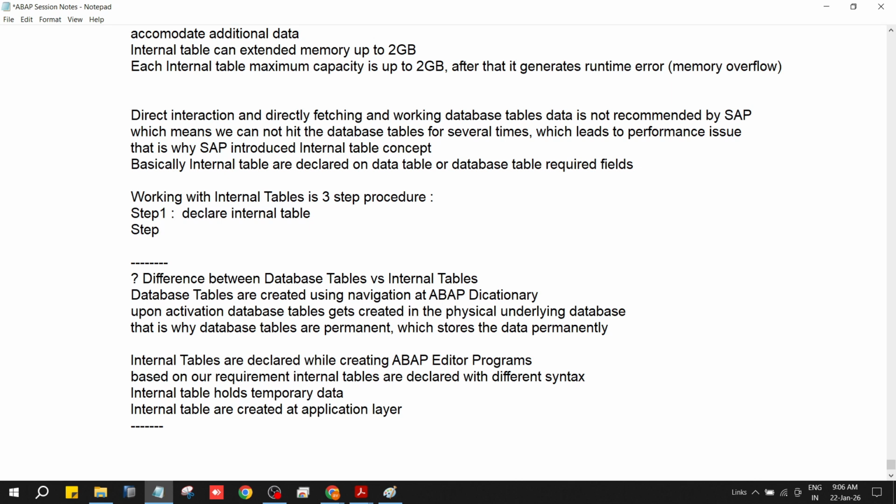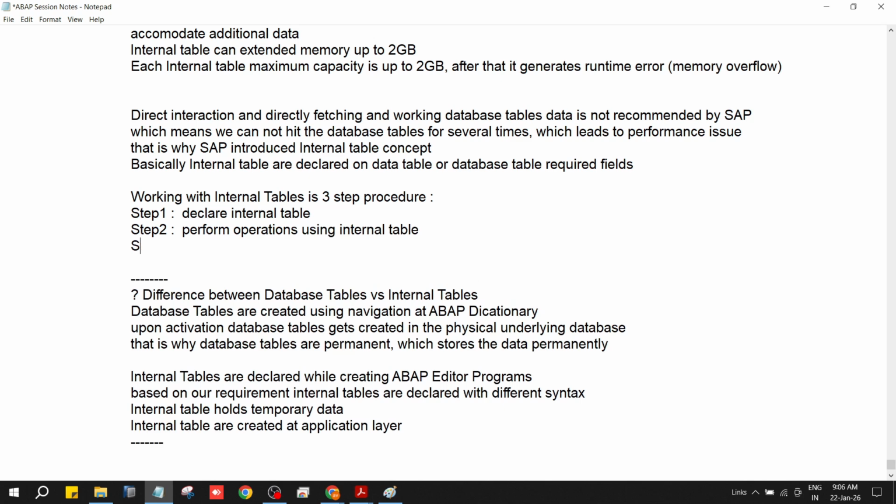Second step, perform operations using internal table. Step three is display internal table content. Content are entries or records.